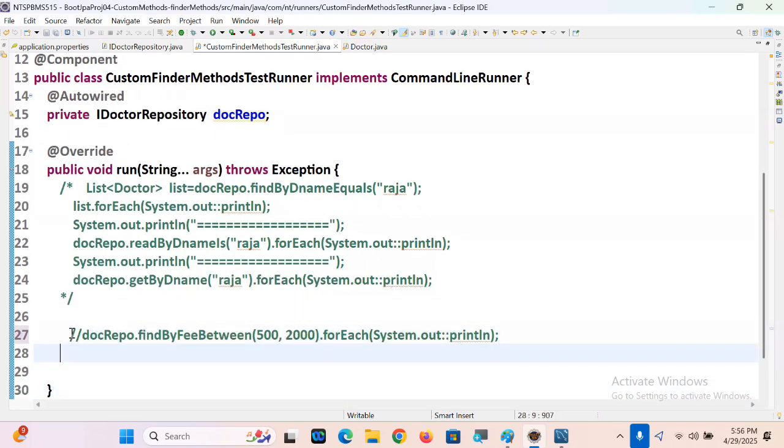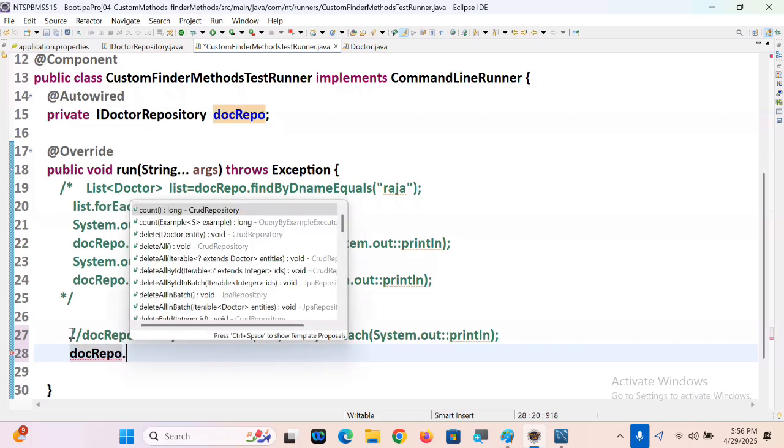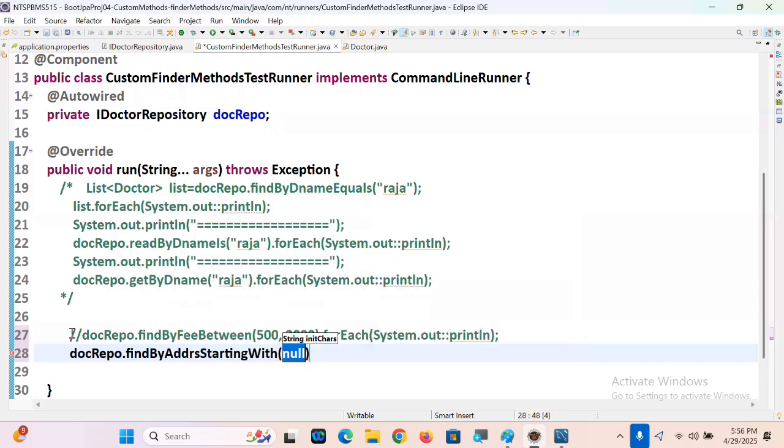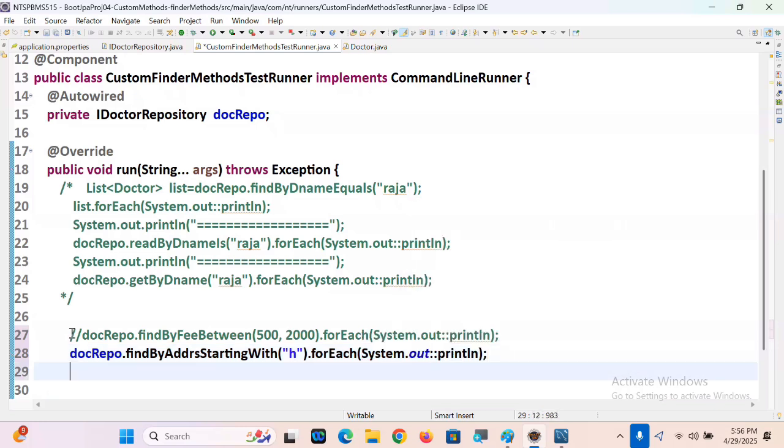Okay, now tell me here. Doc repo dot find by address starting with H dot for each, System dot out dot println. Everyone getting my point there, guys? Super.